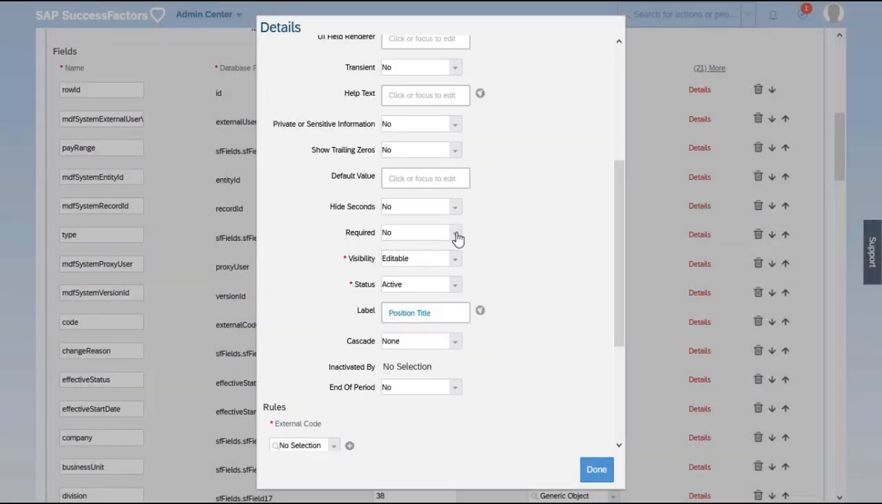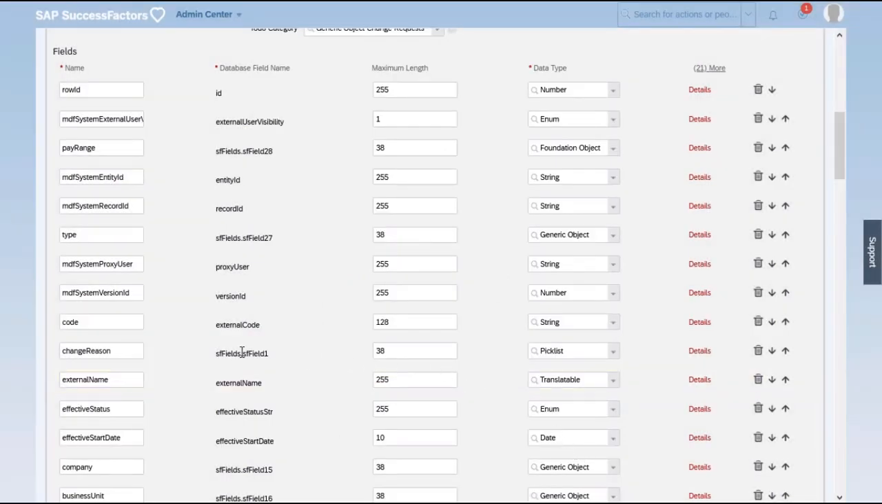If I want to make this field required, I will use that attribute and select yes. Click done. So maybe I want to see the change reason before the code. To do that, I'm just going to use the arrow that I can see here to modify the order.